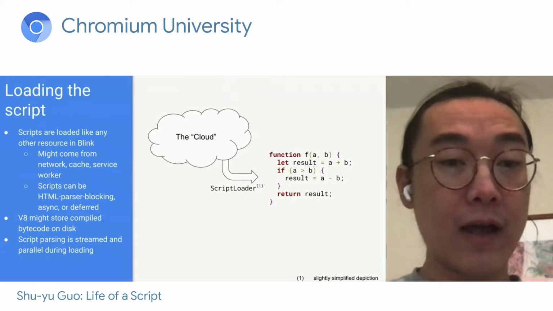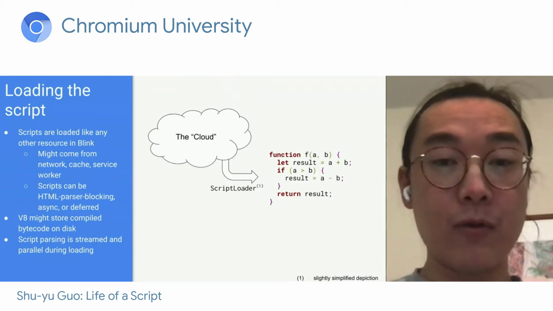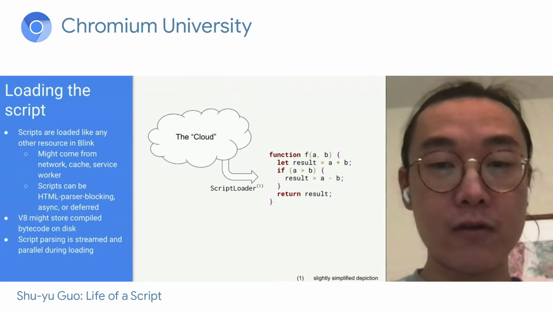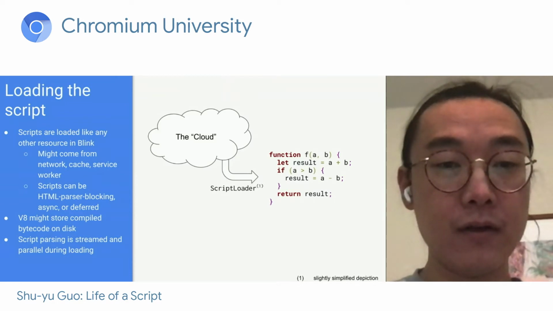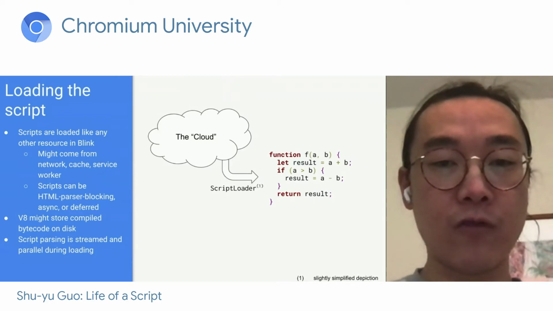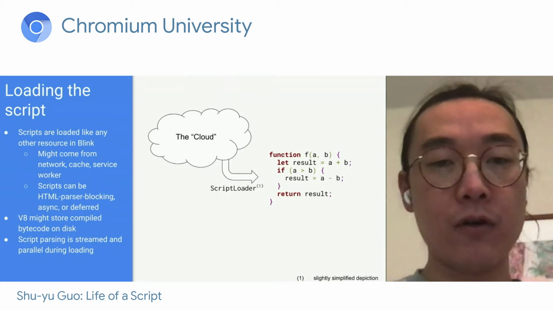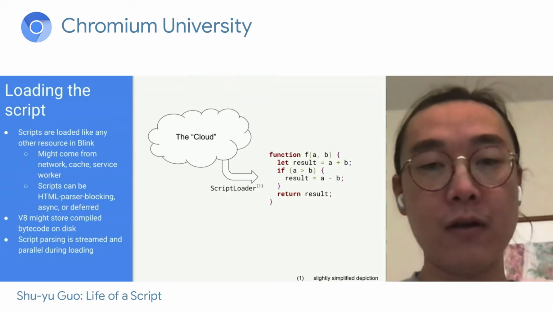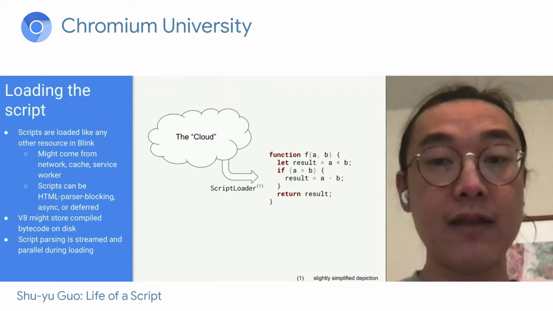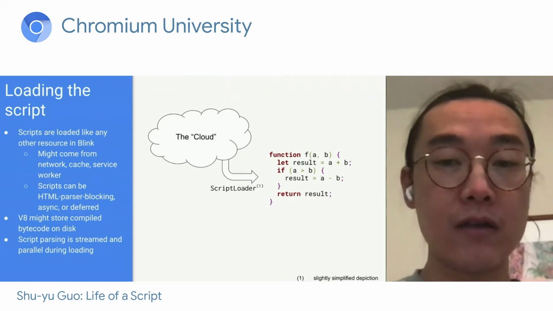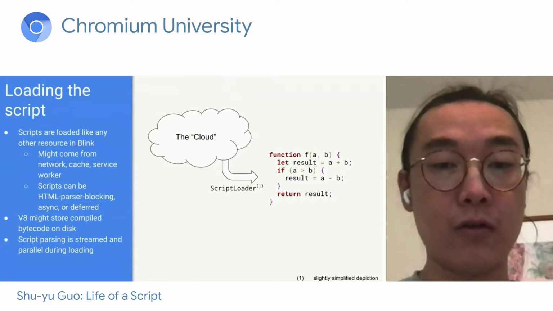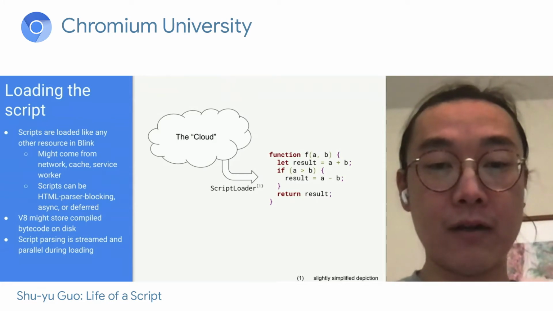V8, after it gets it, is able to cache bytecode for a script after execution. So this loading part is, in fact, just for cold loads, for loads of scripts we have never seen before. Once we have seen a script and it is in the bytecode cache, subsequent executions might skip loading it from the cloud and load the bytecode, the already compiled script, directly.